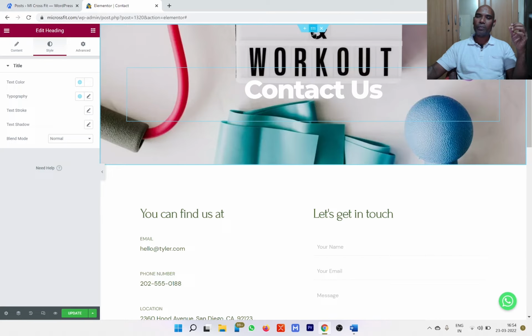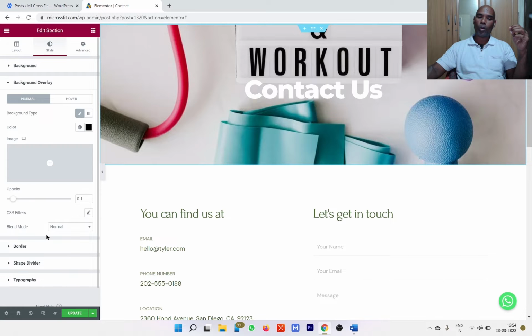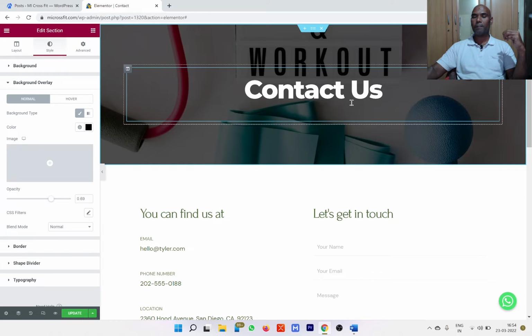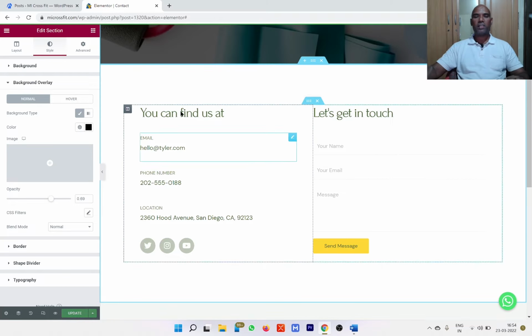So what do we do? Click on that section again, and in here go to background overlay. We are increasing the opacity, so this is about 69%, which is not bad. And that way contact us pops. All right, as simple as that. Let's click update.